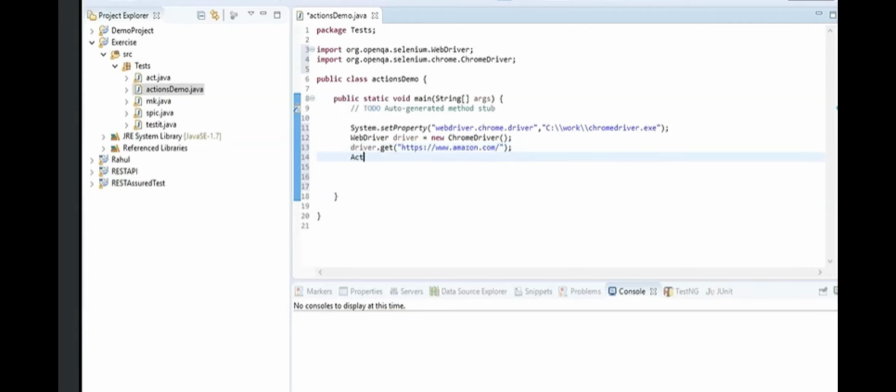So now I'll create the Actions class. Just like the Select class, which we used to handle radio buttons and dropdowns, in the same way we are creating the Actions class to handle these interactions. Actions a equals new Actions, I'm just creating an Actions object called a. And in this Actions class argument, you need to pass the driver object. So that driver will now get the capabilities of the Actions class methods.